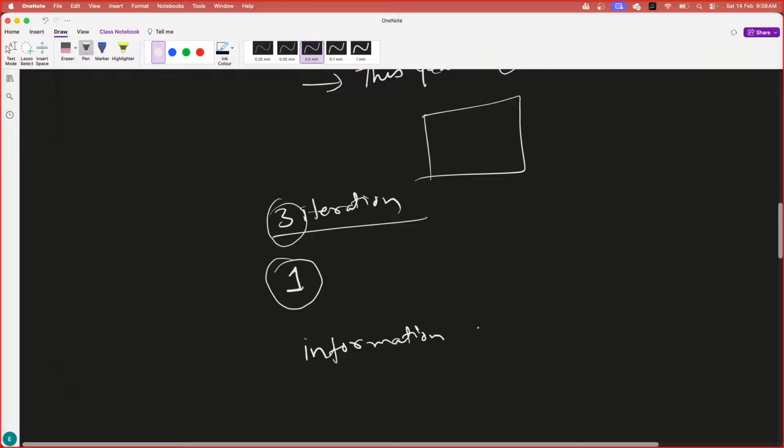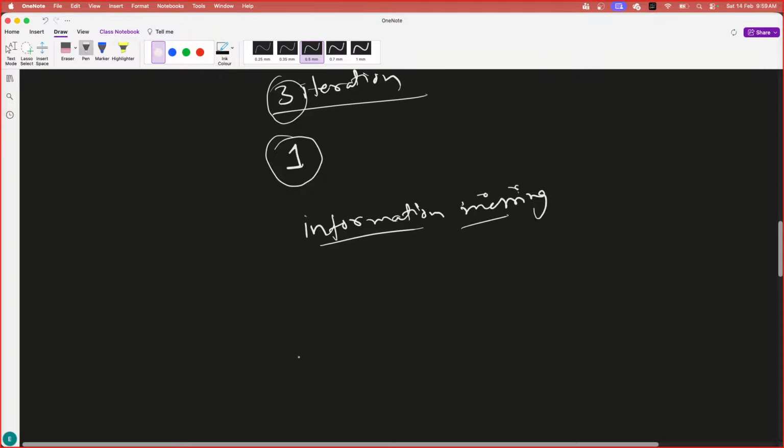Clarification is missing. Information is missing. Clarification or information. Yes. The clarity about the instruction was missing. Okay, that was one example. Now let me take a different example.